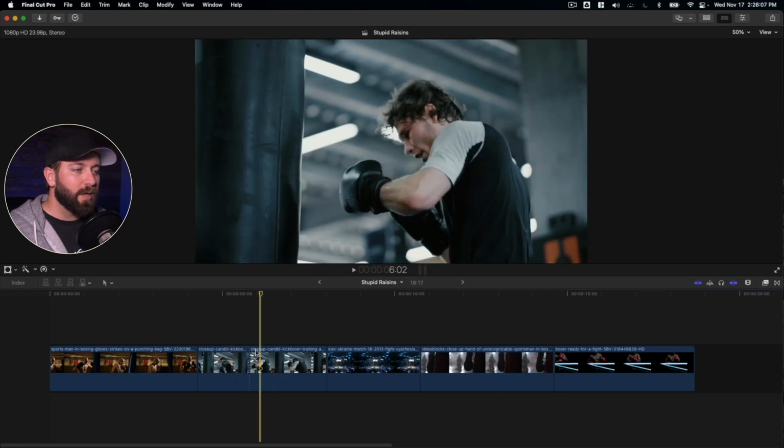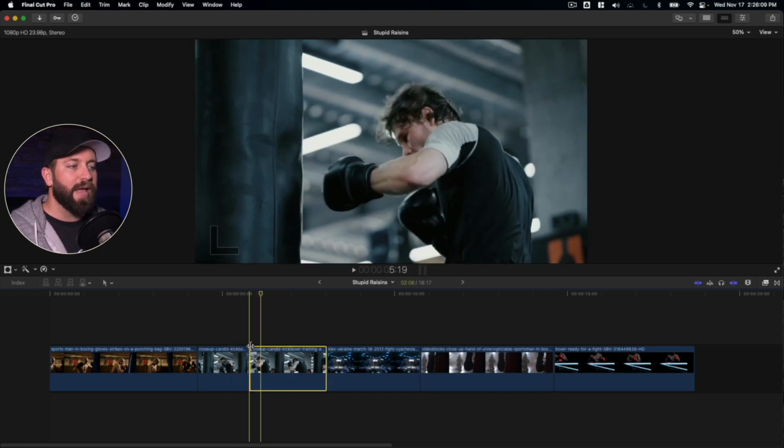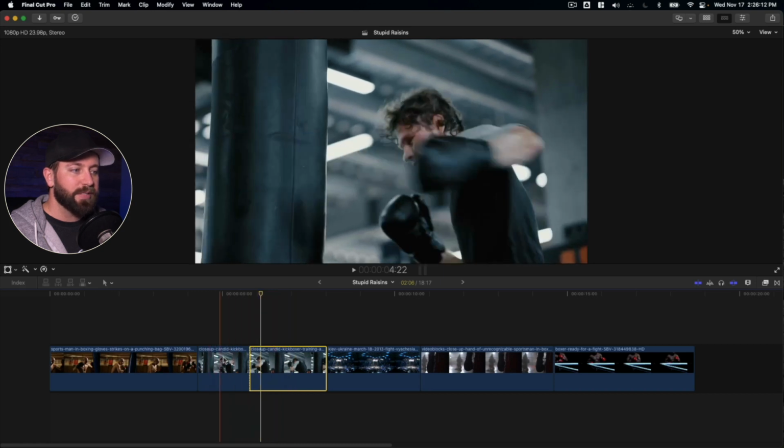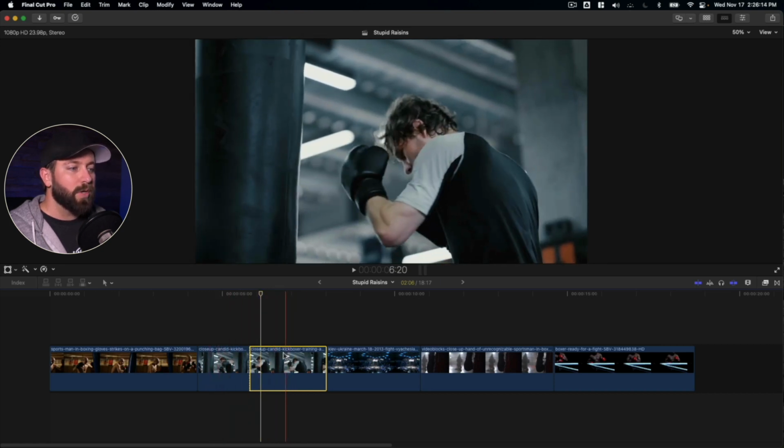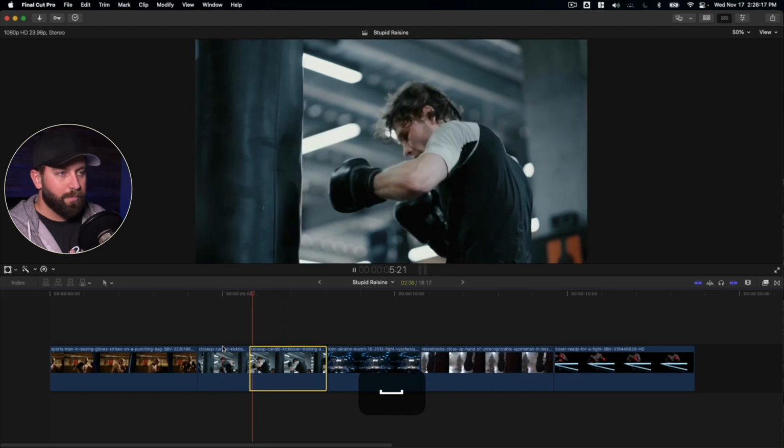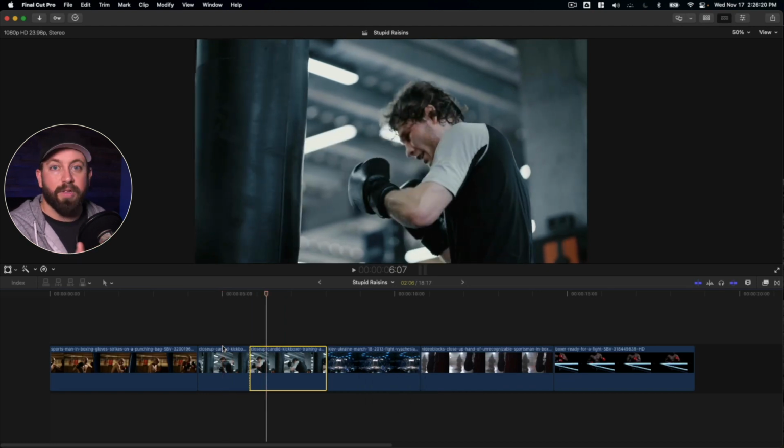What's great about this tool is if for some reason you wanted to edit this half of the clip and leave this half of the clip alone, you could edit this here and it would still move smoothly from one part of the clip to the next.